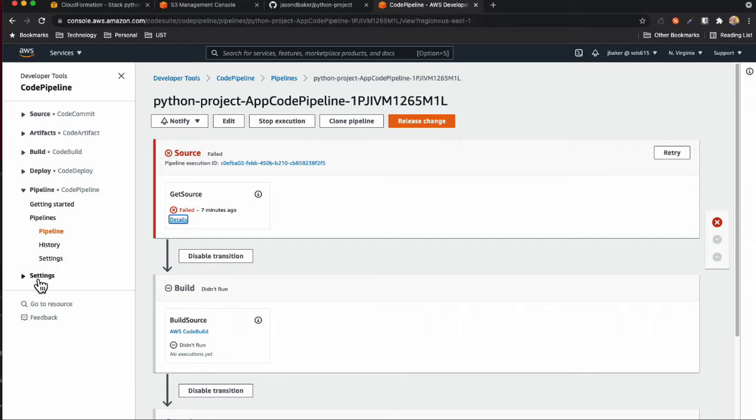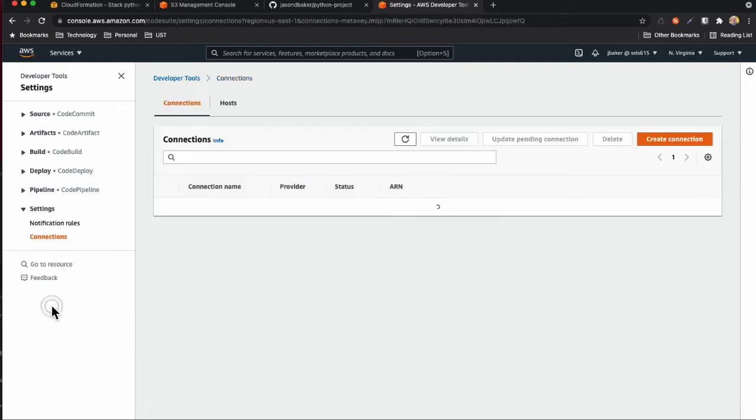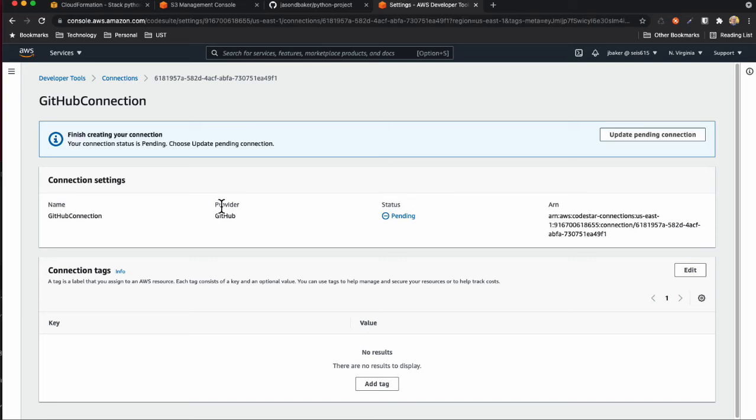So if I go to this settings link under CodePipeline and click on connections, what I'll see here is a connection called the GitHub connection. And you can see that the status of that connection is in a pending state. And so what I will do is I'll click on that connection, and you can see that there's an information box here that says, your connection is pending. Choose update pending connection to finish creating the connection. So I'll click on the update pending connection button.